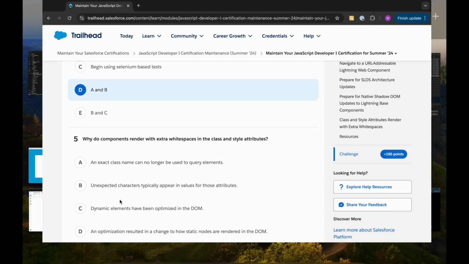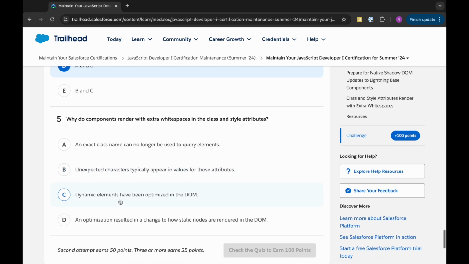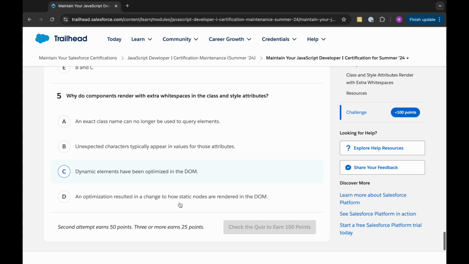Let's come to the fifth. It's asking why components render with extra white spaces in the class and style attributes. First is an exact class name can no longer be used to query elements. Second is unexpected characters typically appear in values for those attributes. Third is dynamic elements have been optimized in the DOM. Fourth is an optimization resulted in a change to how static nodes are rendered in the DOM. So the fourth option should be the correct one.